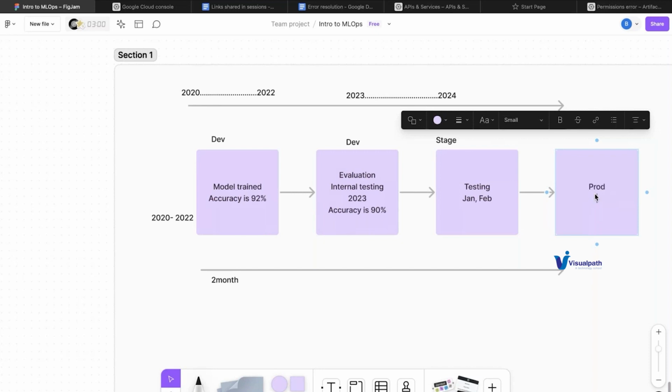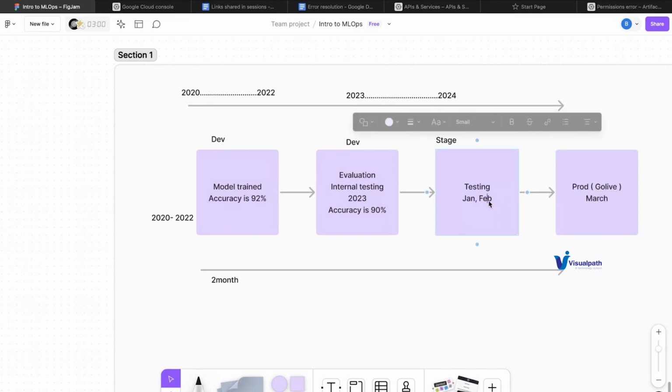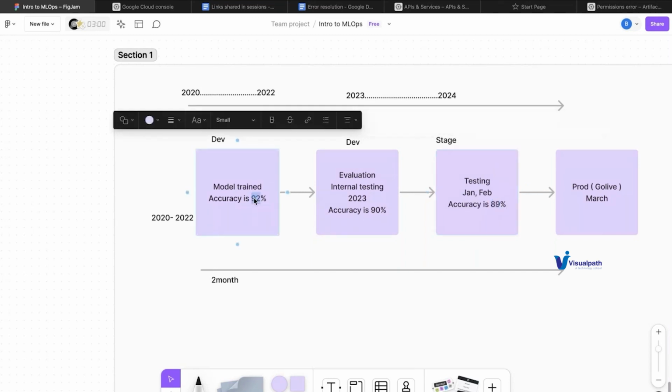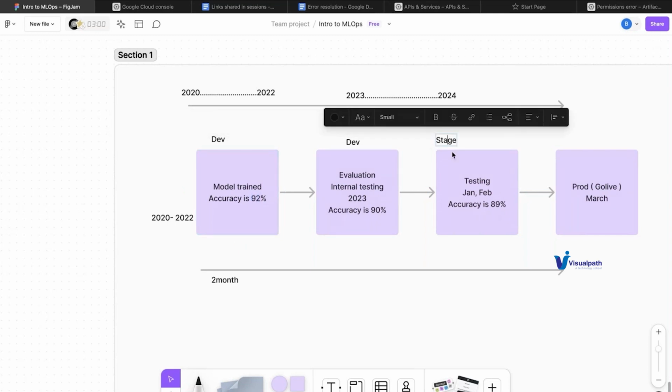So this will be prod, or maybe go live. Go live happens in March. So let's say that's our plan. And you say Jan, Feb, we got accuracy of 89%. Which is close, right? 89 is close to 92. So that's what our process is, we need to see all of this. You getting that? So far it's clear?